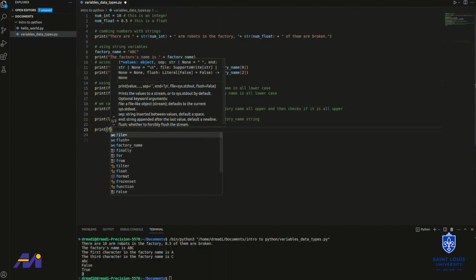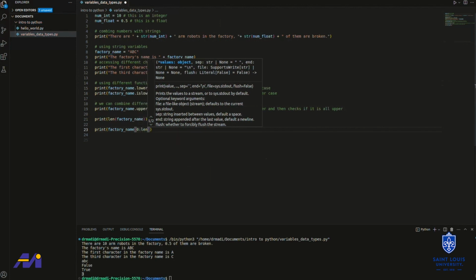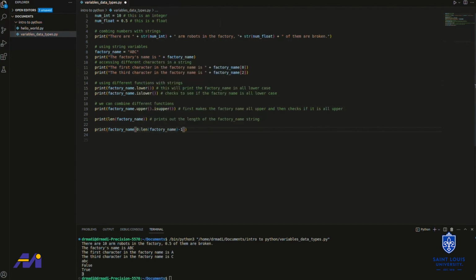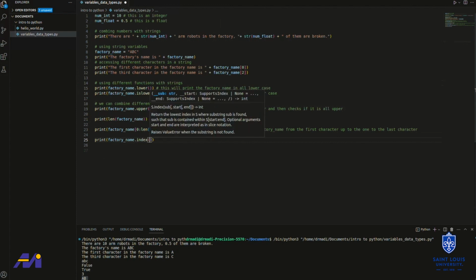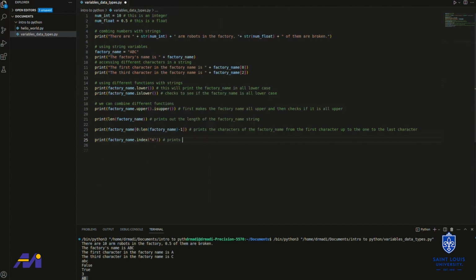We can also access individual characters using the bracket notation. For example, here I want to access several characters. So this will show the characters from the first character up to one before the last character. To know where a specific character is, we use the index function and we can pass it a parameter. For example, in order to know what the index of the A character is, we can write it like this.